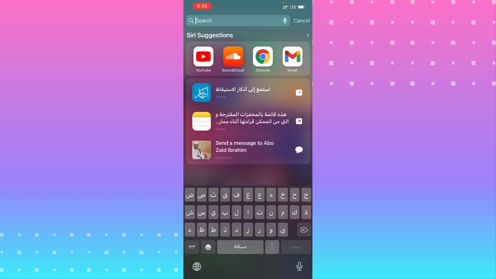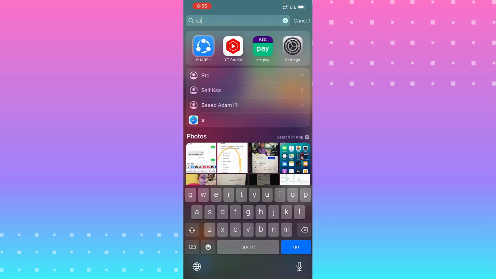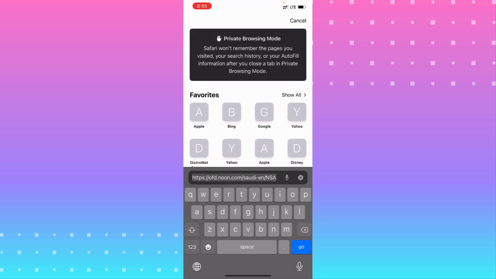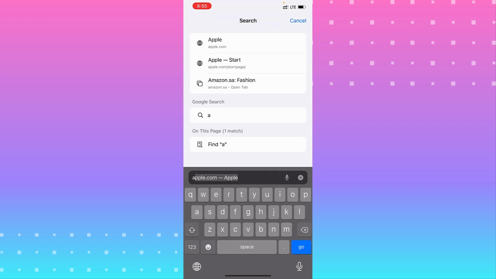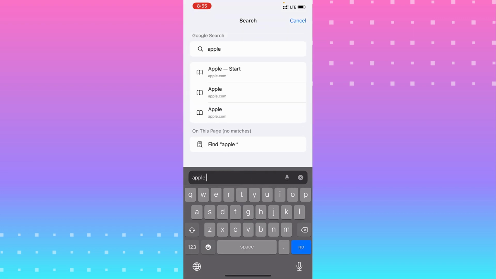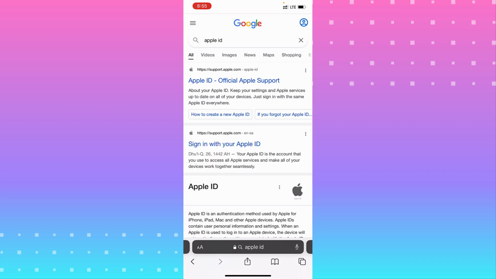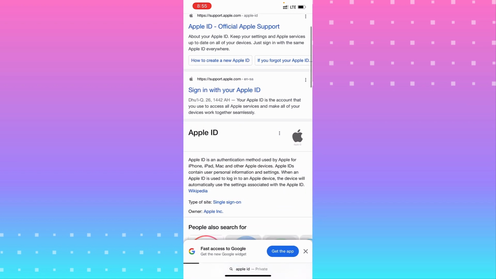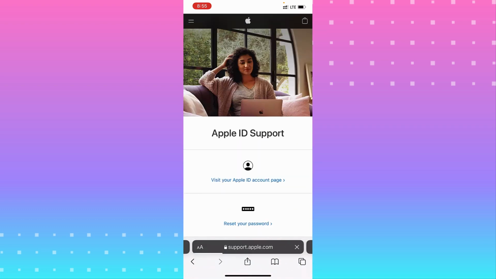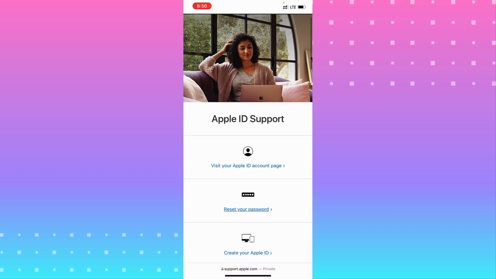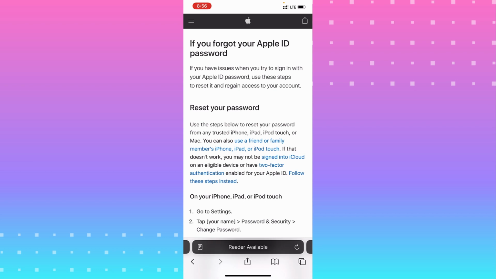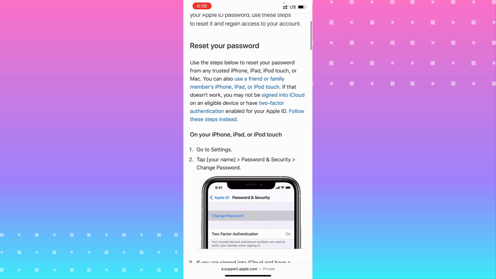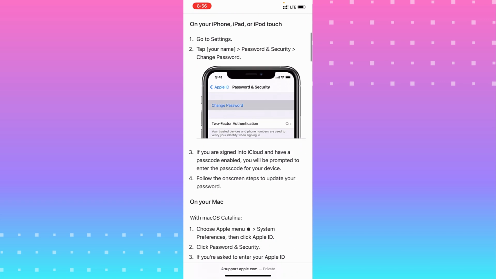The first option, go to Safari, and type Apple ID and hit search. You see iforgot.apple.com, Apple ID support at support.apple.com, and wait for a second, and you see you have two options: visit your Apple ID account or restore your password. Click on restore password, and you see option number two, change password or something like that.